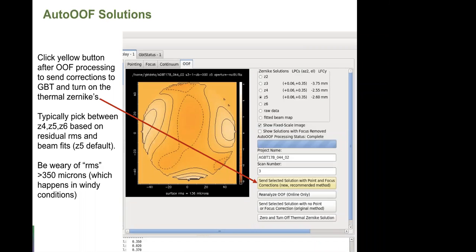And so if you select a different Zernike solution here on the right, it will yield a different map for that Zernike solution. Okay, and so once you've gone through and looked at your different solutions and checked what the surface RMS is for each of them, the surface RMS is shown down here at the bottom of the map. So you'll see in this case, the surface RMS is 136 microns. And so you want to check what the surface RMS looks like for each one of your different solutions.